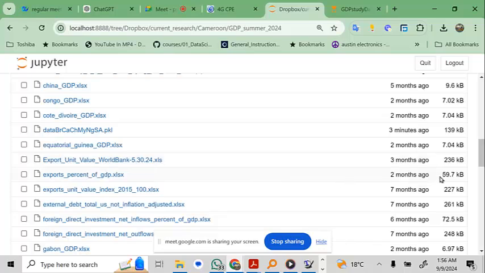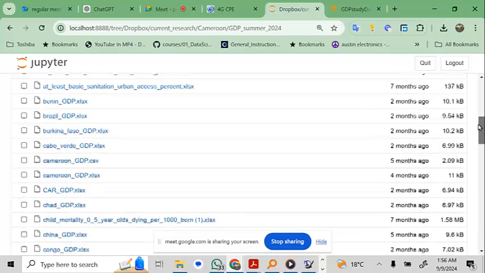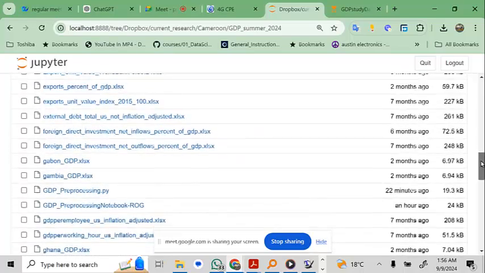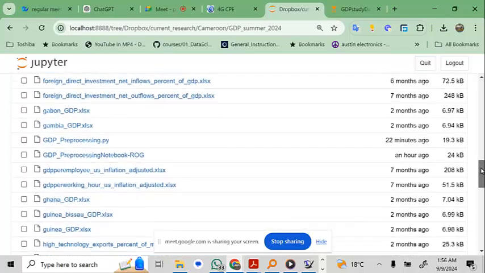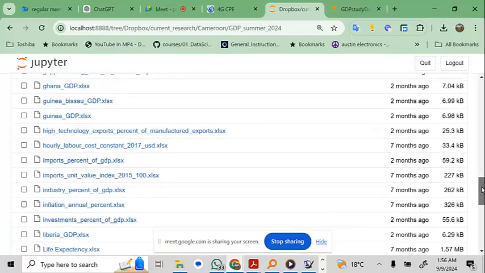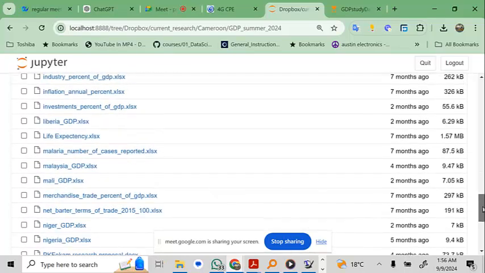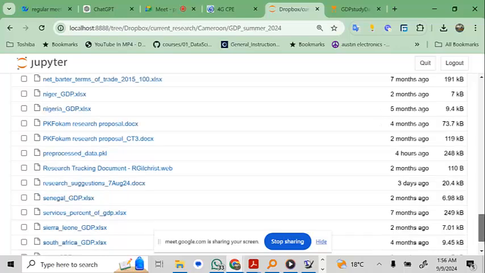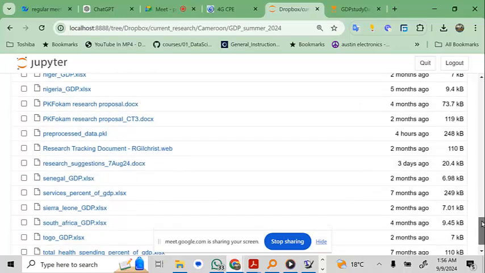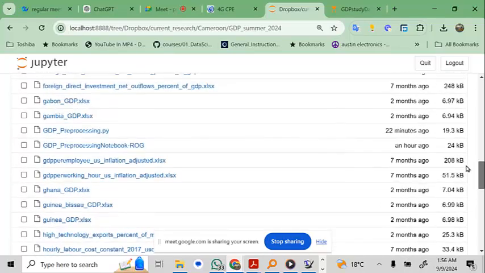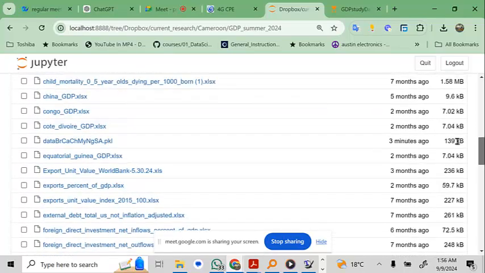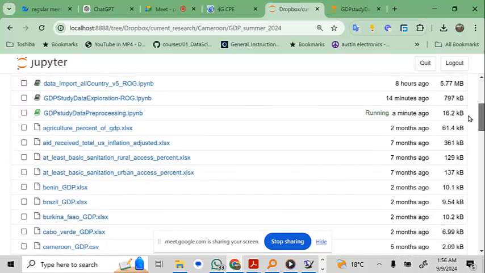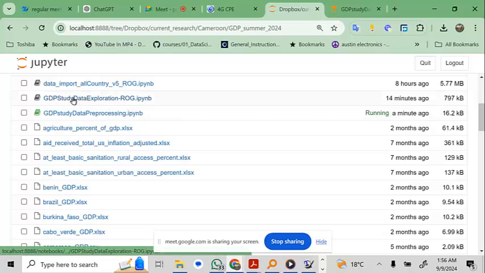Which file are we looking at? GDP study data exploration. GDP study. Why isn't it showing? Why isn't it showing? Maybe did you put it, are you working in Dropbox or somewhere else? I am working in Dropbox, but I've had syncing errors before, so let me just try syncing it really quick. Right, okay. Well, wait a minute, here we go. It's this one here, GDP study data exploration. Yeah, so it's this one here. 14 minutes ago. Okay, yes.